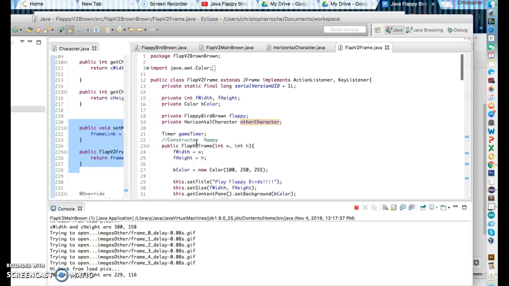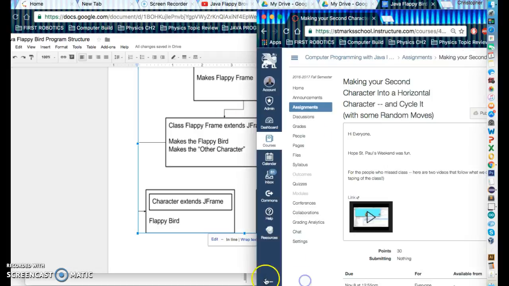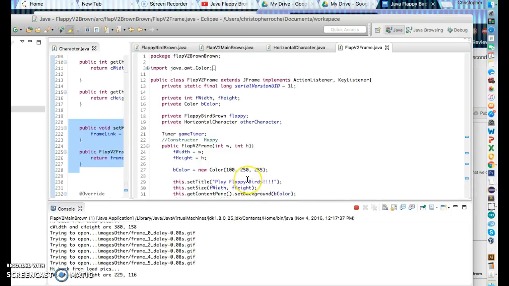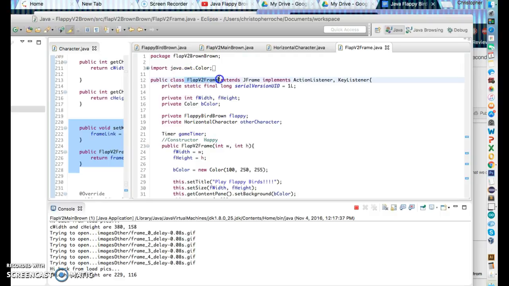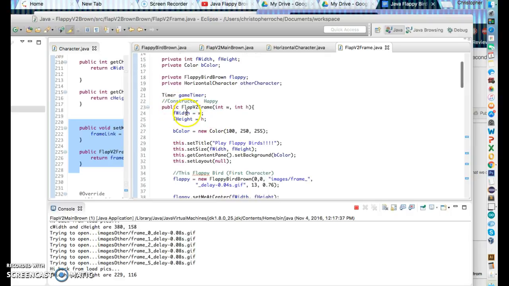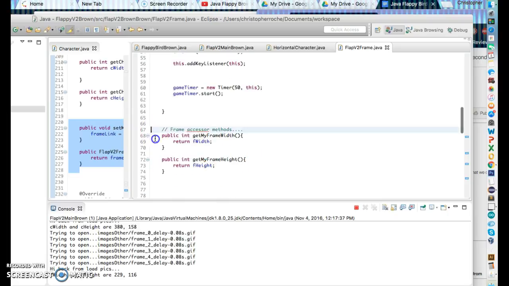So what has to happen is the frame object needs to make available the f width and f height variables. That's what's happening here. Let me go back to Eclipse. So that's the first thing we did. Do that and make sure it happens in Flap v2 frame, where you have these two variables, f width and f height, and now you're going to make them publicly accessible through an accessor function, or accessor method. That's the first thing we did.